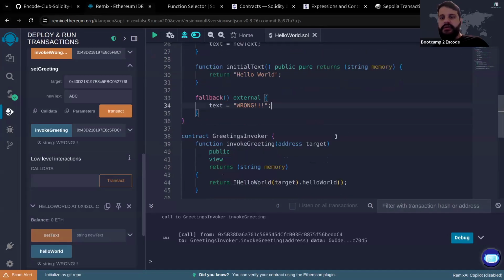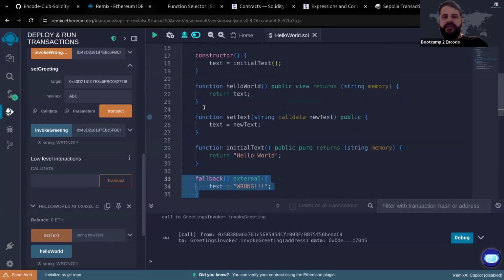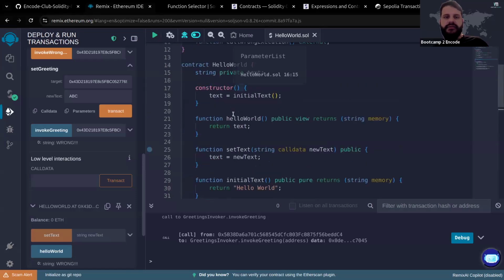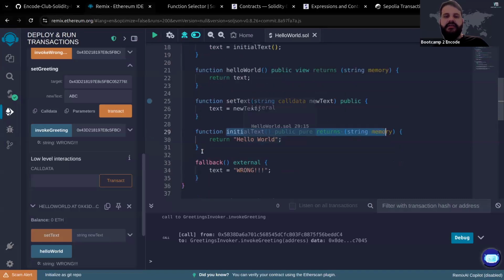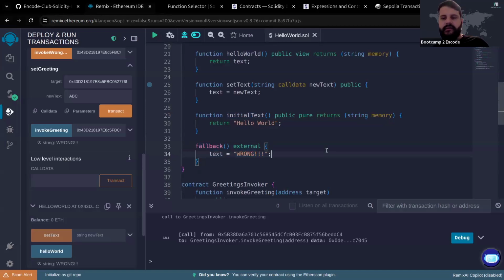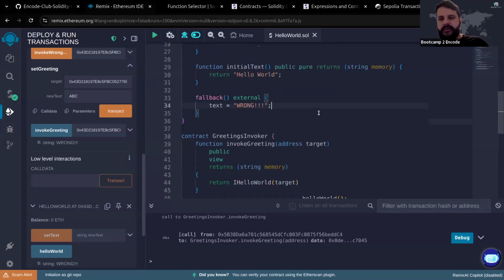Good. So the explanation here is that this fallback function now is going to pick any call that I make to the smart contract that does not match the function selector of any of those others. It doesn't match the function selector of hello world, doesn't match the selector of set text, doesn't match the selector of initial text, then it would trigger the fallback. Okay. That's the idea here.